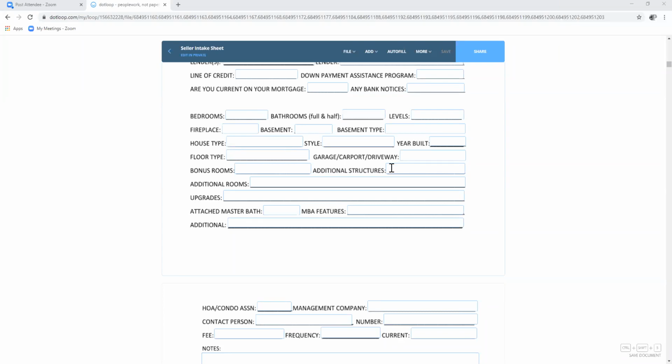Deck. Definitely. What about a gazebo? What about a barn? What if they have a guest house? What if they have a pool house? Those are structures that are separate from the home that also convey with what they sell of the property. So you want to find that information out, okay?